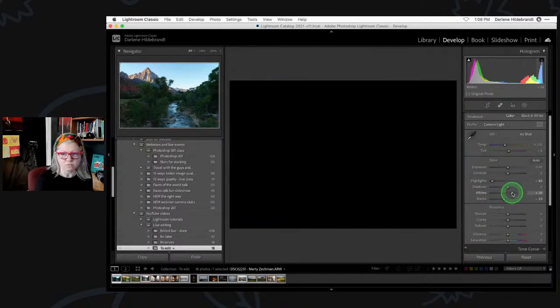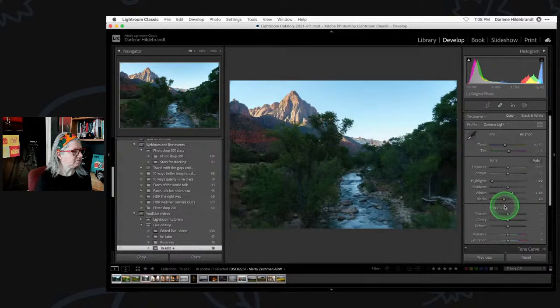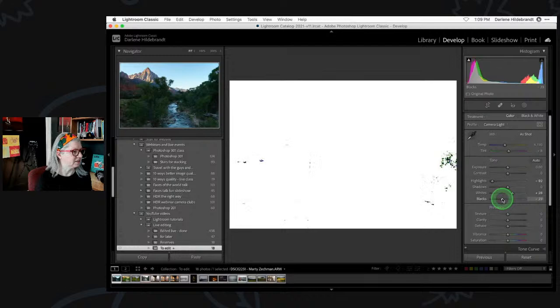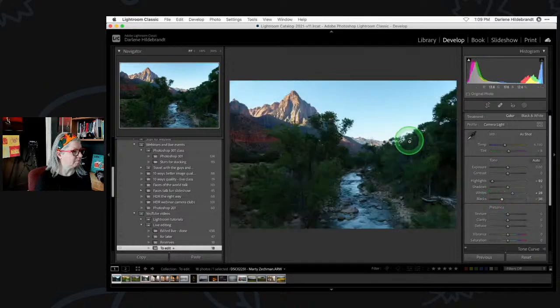So I don't want the whites to be clipping. If you're doing this manually, I'm pressing the Alt Option key and sliding the slider, and then it shows me what's clipping. So I'm going to drag it up till I get some clipping and then just back down. Okay. Because I don't want clipping in the whites. In the blacks, I do want a bit of clipping. And now overall, it looks a little bit dark.